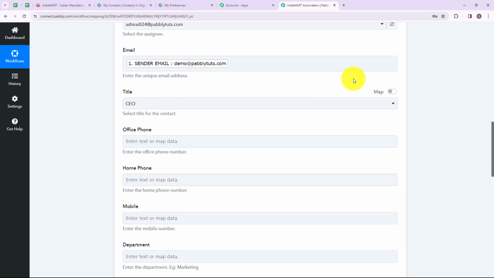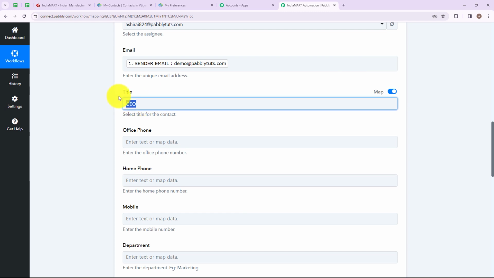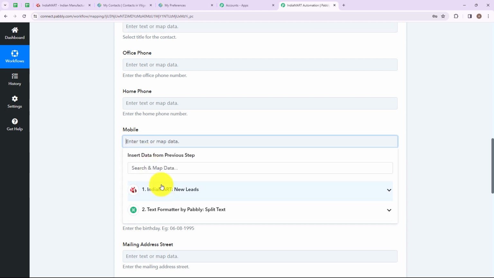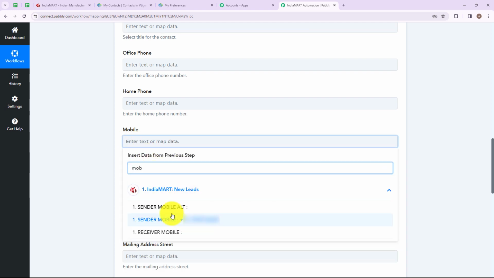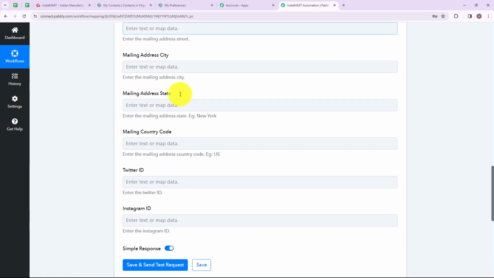And now to select the title, I'm going to map this over here. And I'm not selecting any title over here. So I'm simply going to keep it blank. And after that, I'm going to enter the mobile number over here. And now office phone, home phone, department, birthday, mailing address and other details are not required. So I'm leaving it empty. But if you want to fill all these details, so you can do that.